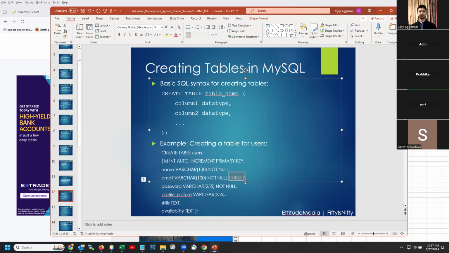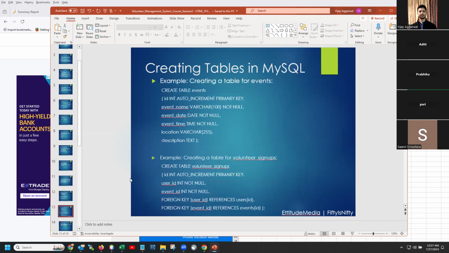Any questions on this before I go to the next table? Okay, so we will use this syntax to create our tables. We will also create another table, events. Create table events. Now it should be easy for you. Once I went through one table, you're going to have an ID, primary key, auto increment, an event name, not null, a date, time, a location, and the description of the event.